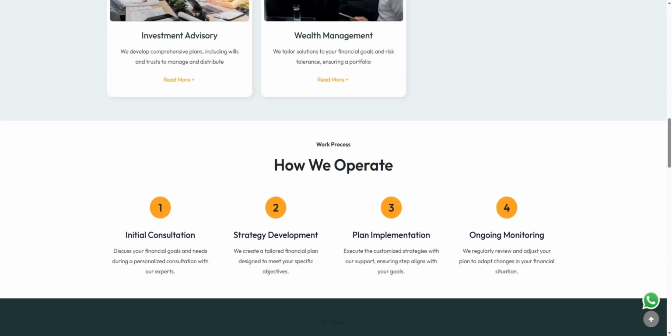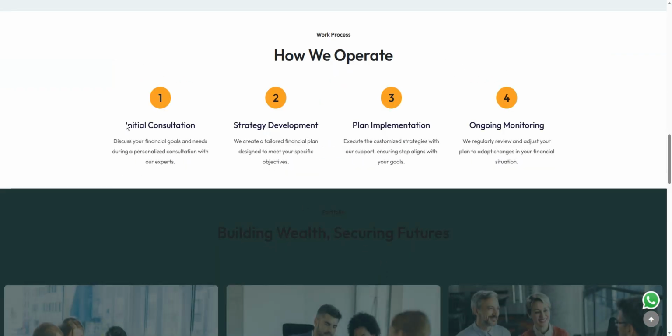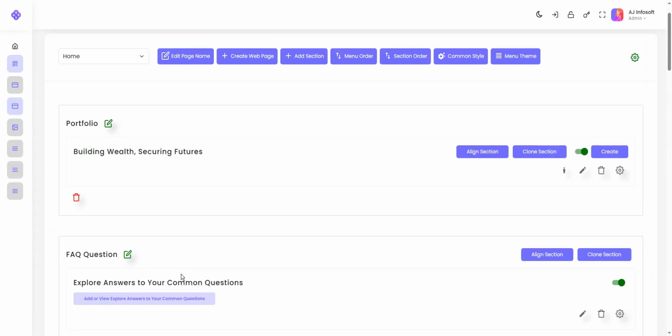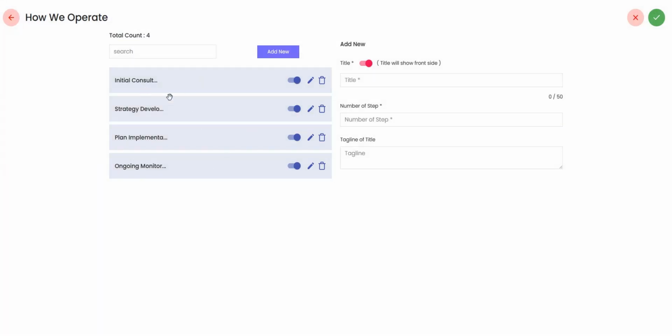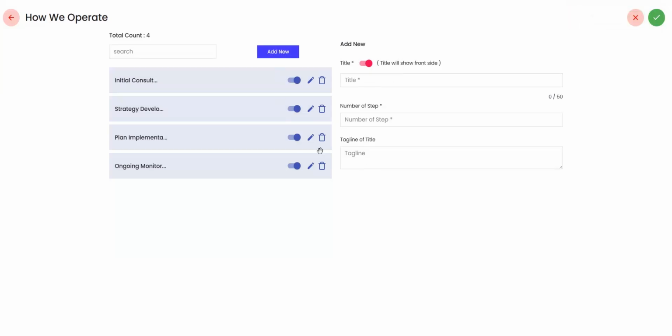So whatever changes you want to make in your website, you just need to come to the panel and update the changes. Like if you want to make changes in your process, you just need to first search for the process over here. Here work process is there. By clicking on the add and view button, all the stages will be displayed over here. Click on the edit button to manage your existing change, and click on the add new button to add a new step. So as per your requirement, you can manage whatever process you want to update in your website.